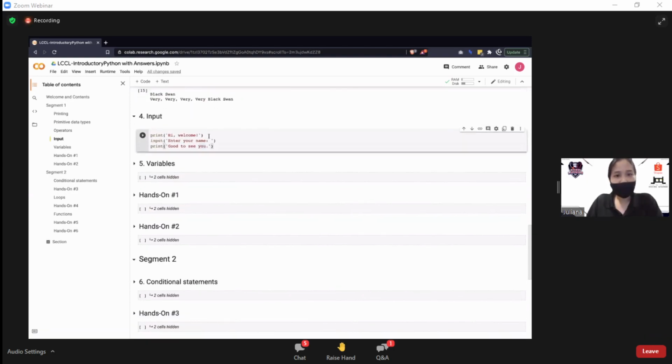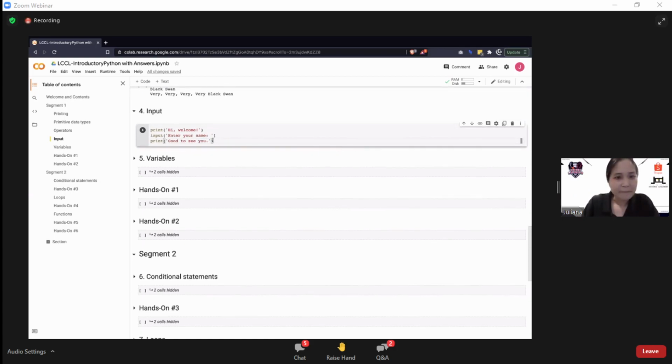Now, input. So far we've been printing. So how can we get input from the terminal? You know what? I'll just take off the mask. I'm in an enclosed space in the office, so no worries about that.